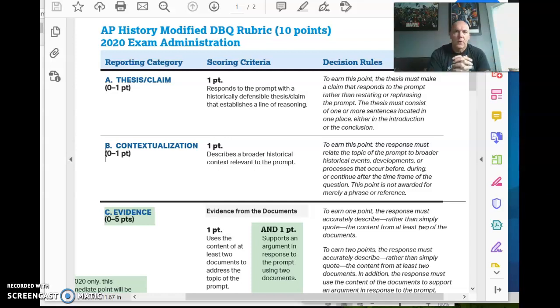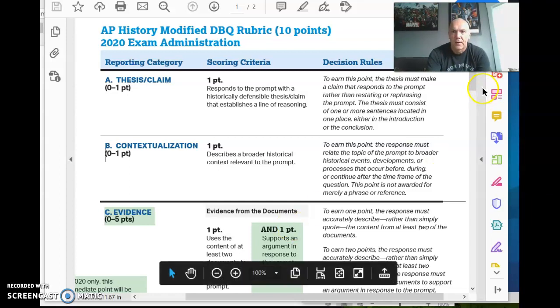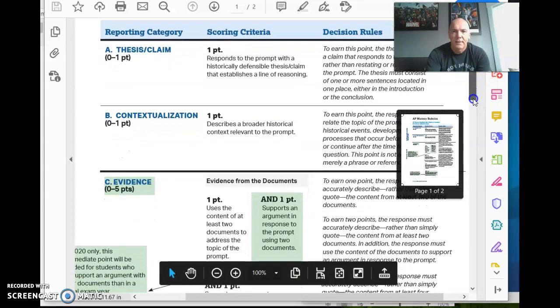Albert as well. So anyway, regarding the rubric, as you see here, instead of 7 points, it's now 10 points. The thesis and the context are the same. Again, we flip it. We do context first and then thesis. Nothing has changed there, and we've had an awful lot of practice on that.